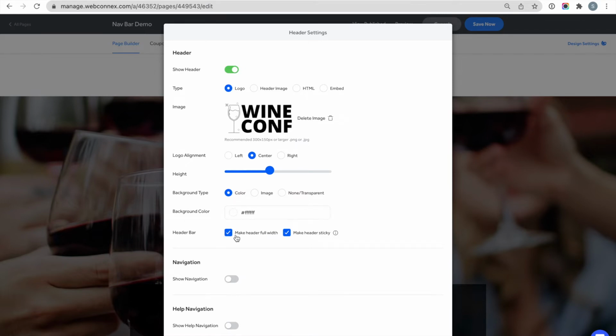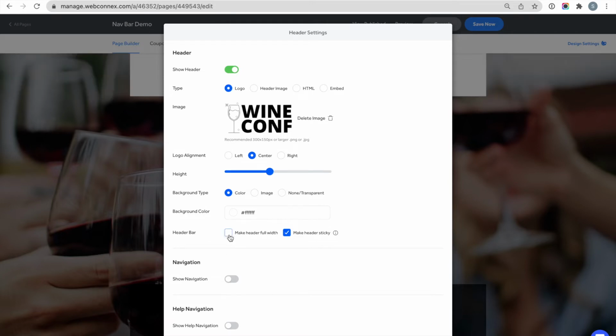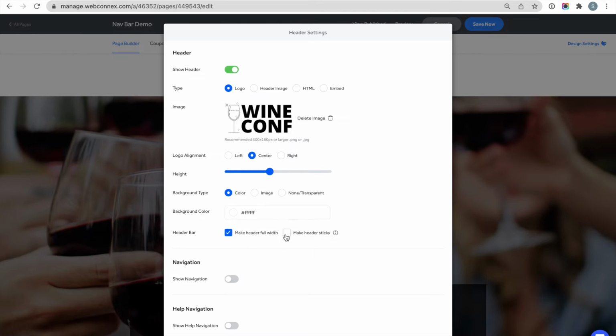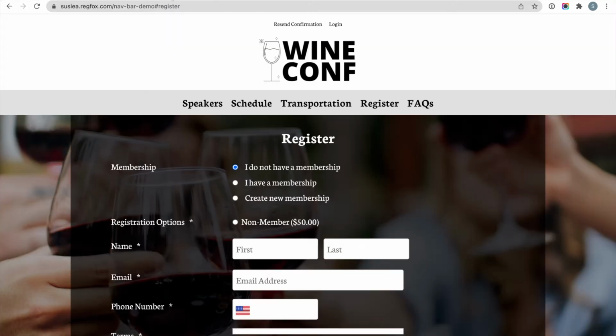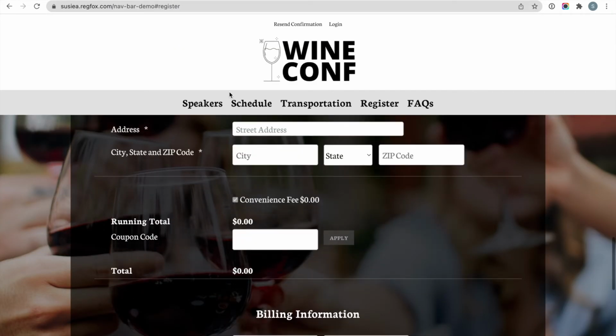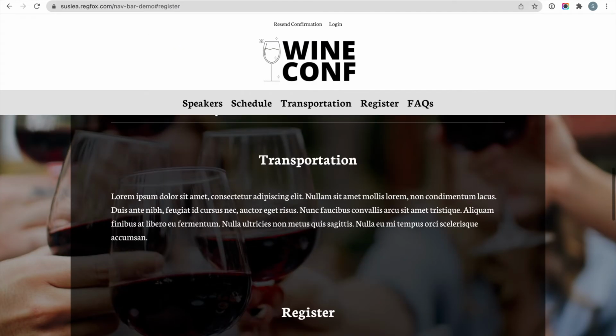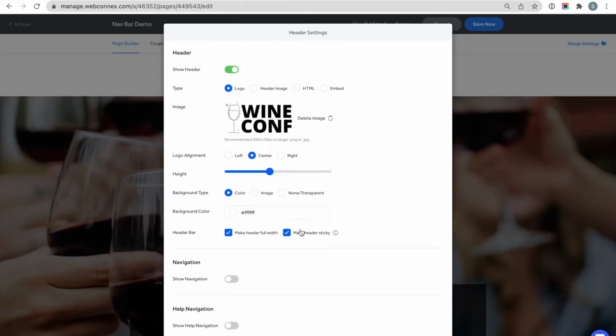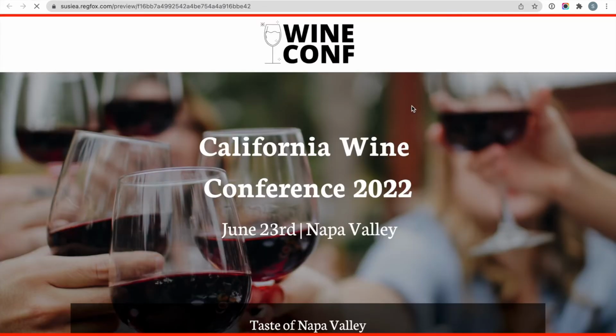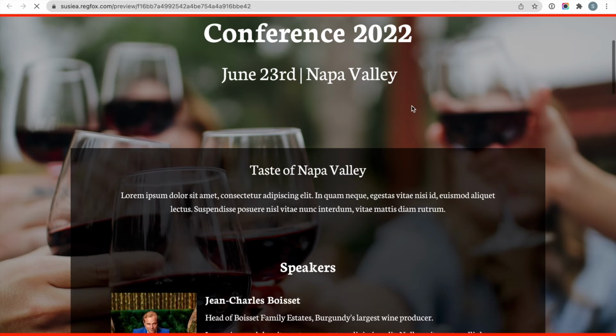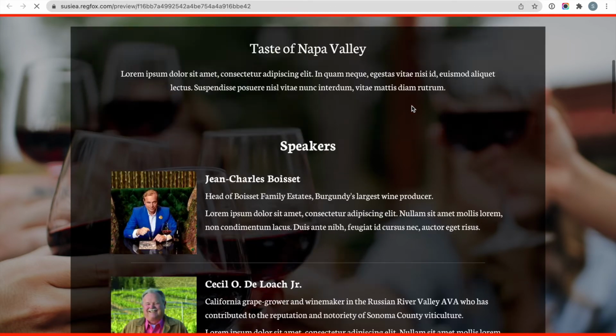The last setting is the header bar. You'll see that I have the header as full width, but if I uncheck this, the header compresses to the center. I also have make header sticky checked, which simply means that the header will stick at the top. So when I scroll down, you'll see the header is sticking at the top. If I uncheck that, you'll see that the page is now able to navigate with the header being at the top, and we have our content fully visible on the screen. Your registrants will then want to scroll back up to access the navigation bar.